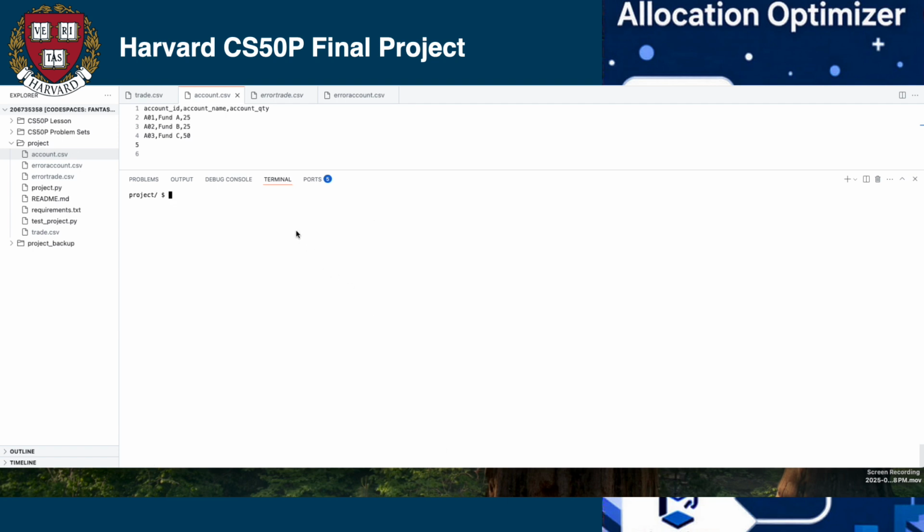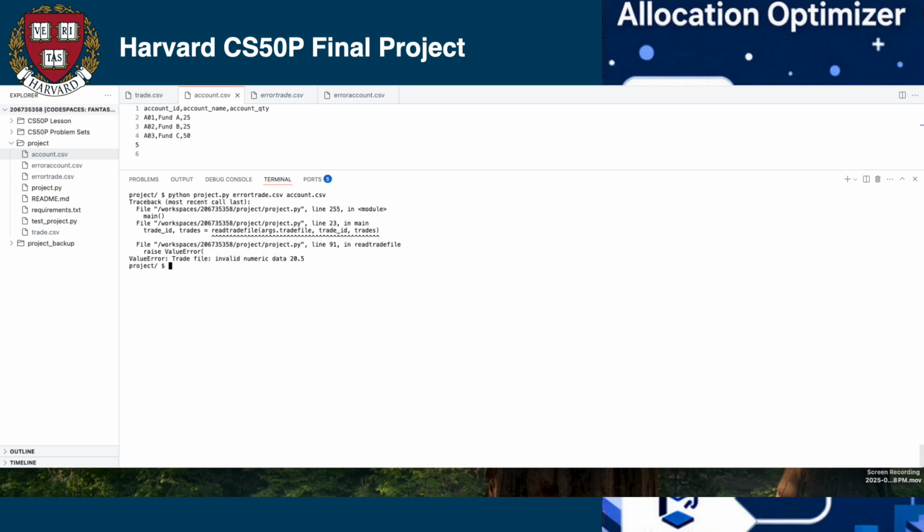For this run, I will inject an error trade file to show you the error alert, as you can see on my command line argument. In this instance, the program raises a value error on the trade file, informing invalid numeric data 20.5. Checking the error trade file, there is indeed 20.5 on the trade quantity, which is invalid as it should be a whole number instead. Let's try another example.